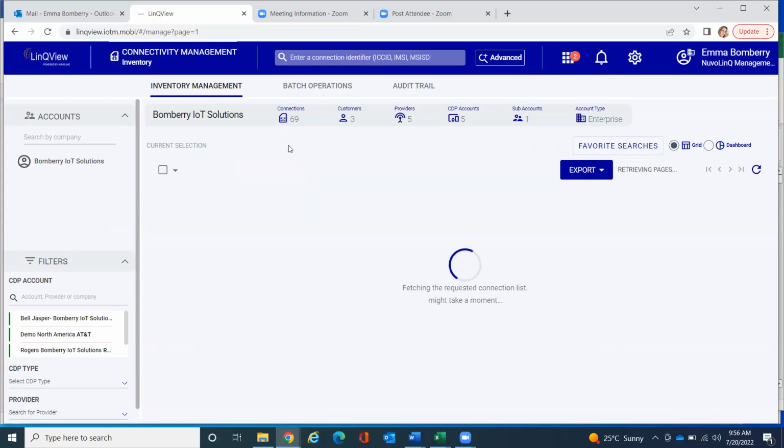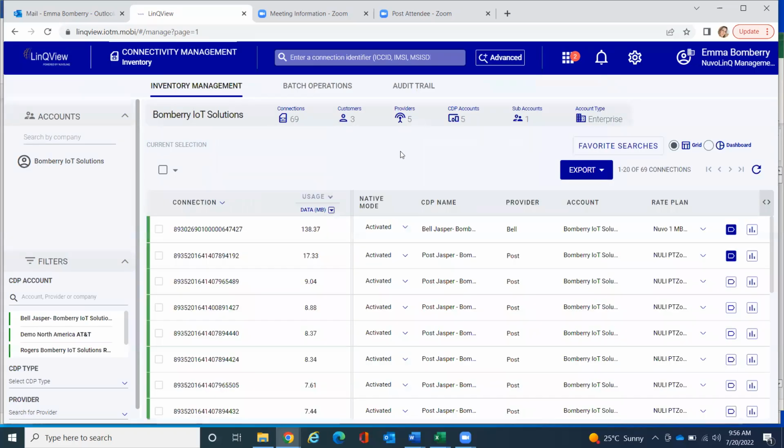Now, with the tagging system, you can have as many unlimited tags as you want. Okay, so you can put as many tags as you like under each SIM.